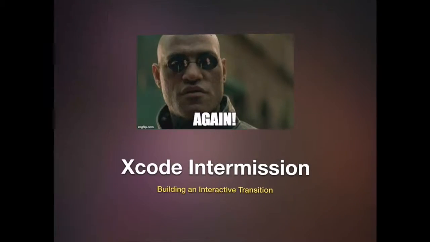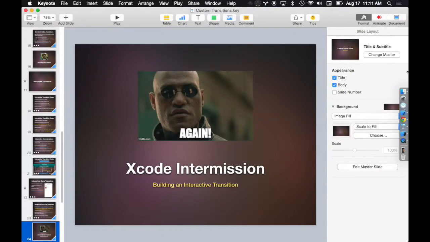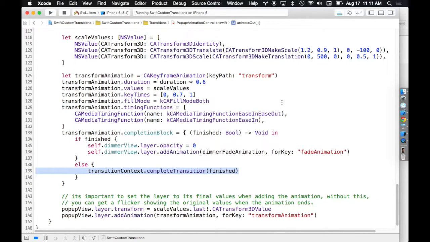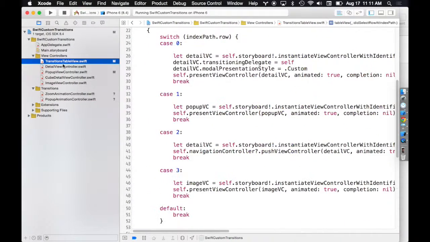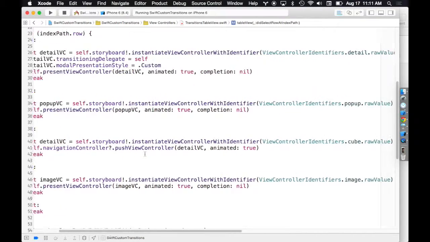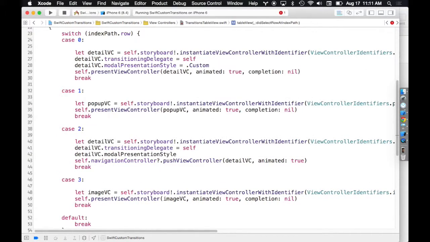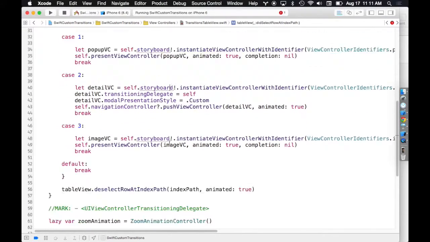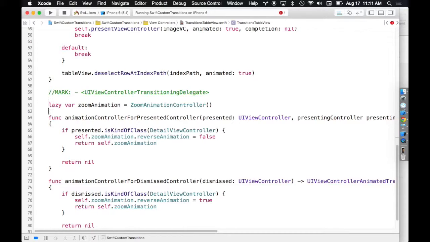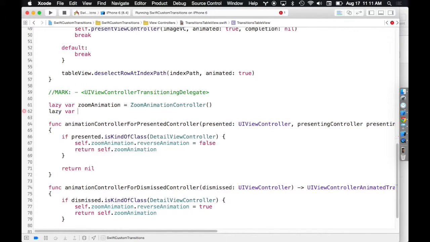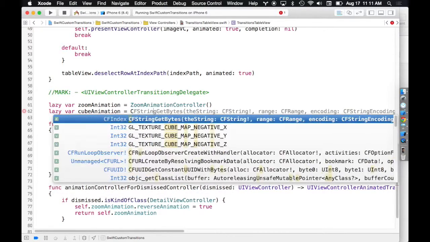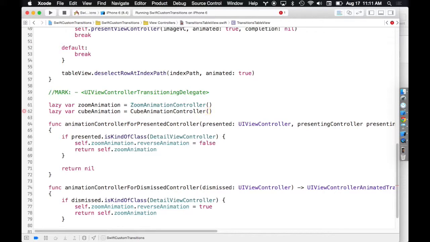We're not going to cover that today. So let's hop over to Xcode. Okay, so back in our table view, we're going to configure this cube detail VC, the transitioning delegate, and a modal presentation style. We're then going to make a new lazy property here for our cube animation, which we haven't created yet, but we will.